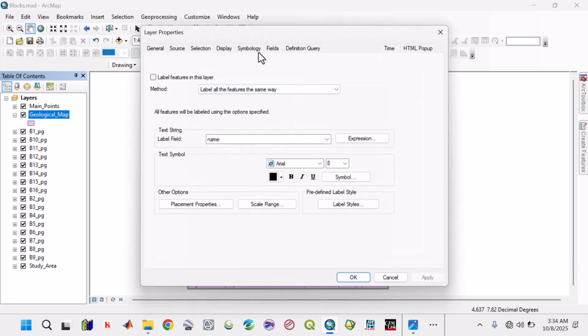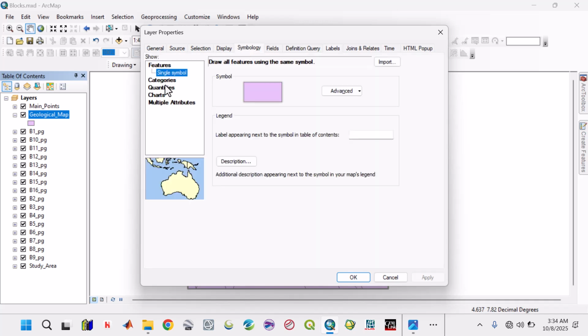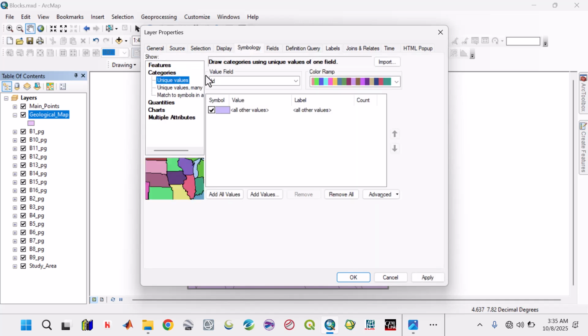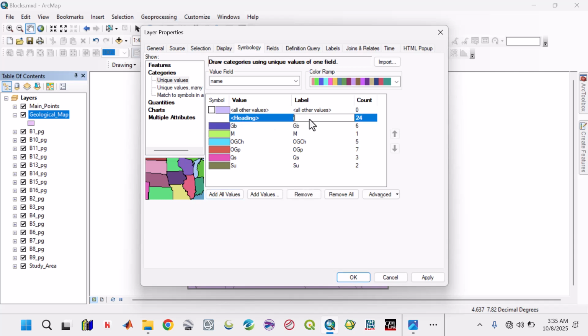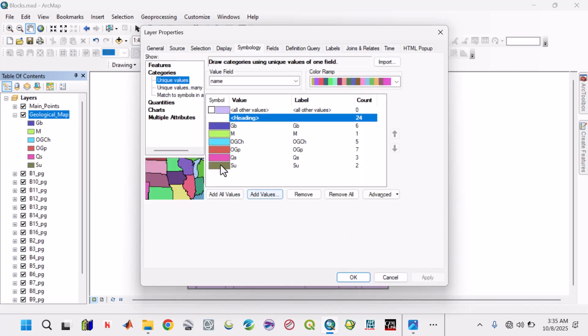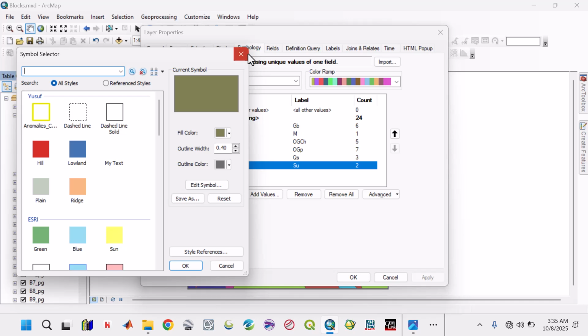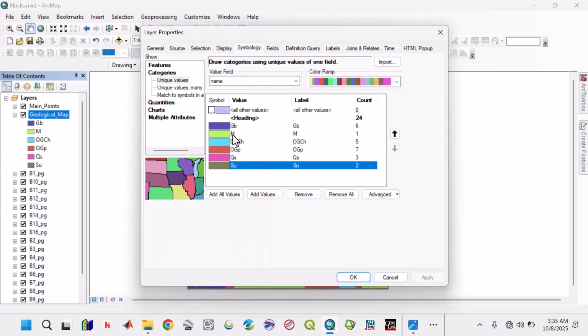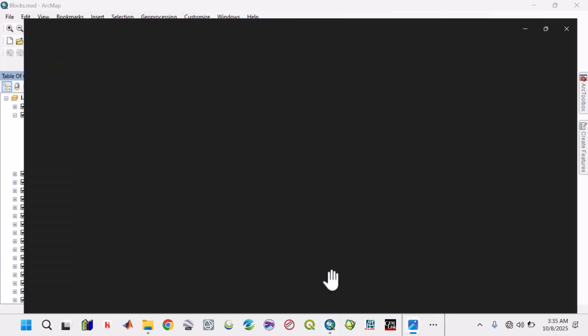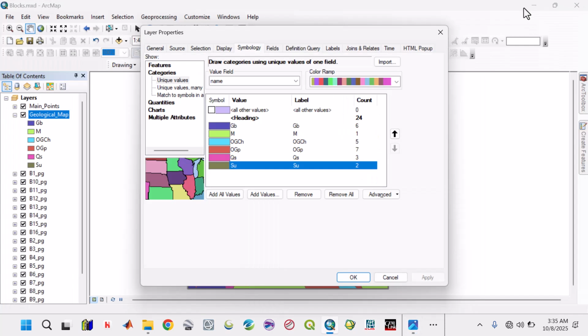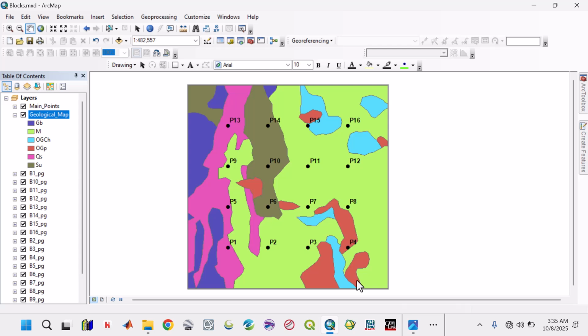Then you go to symbology first, then go to categories, unique values, and choose the name field. Then you click add all values, remove the other entry by pressing backspace, then click OK and apply. If you like, you can change the color by double clicking on it. All of these have names: this is magnetite, this is sheet. These are the colors that I changed. So this is how it is, and you click OK.